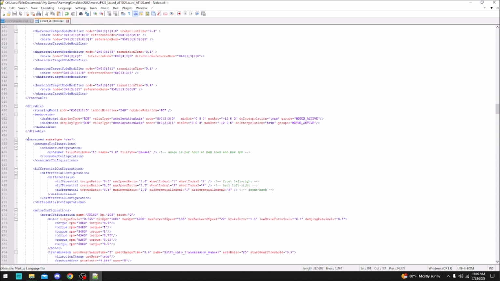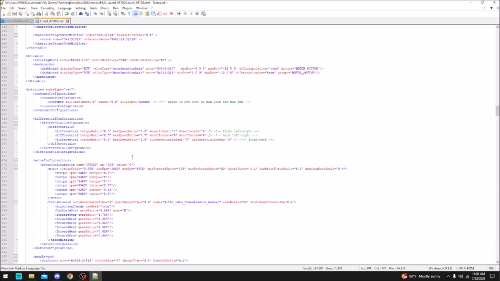Alright. So right here it says motorized. That's what you're looking for. Now, this is your usage. So if you want something to use less or more fuel, you just change this number. The higher the number, the more it uses. The lower the number, the less it uses.